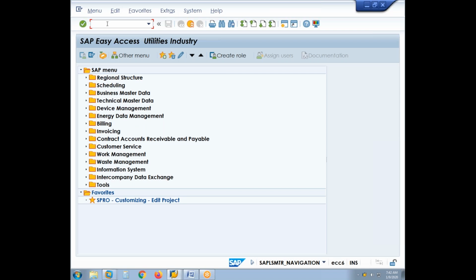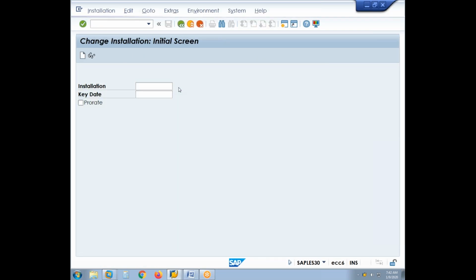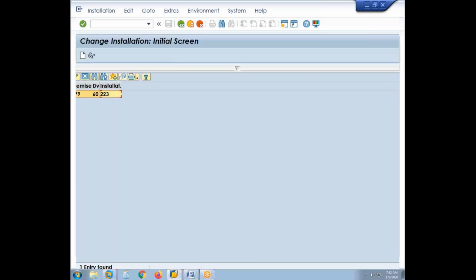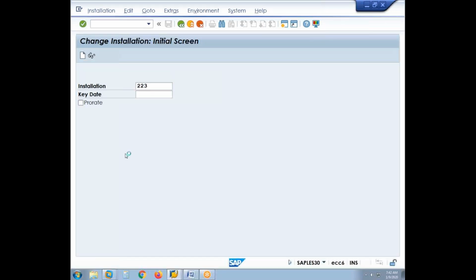it will happen. So if I go to our installation, ES31, our installation was created for the division 60 and the installation is 223. And for this installation, we did the metering, billing, and finally invoicing also.